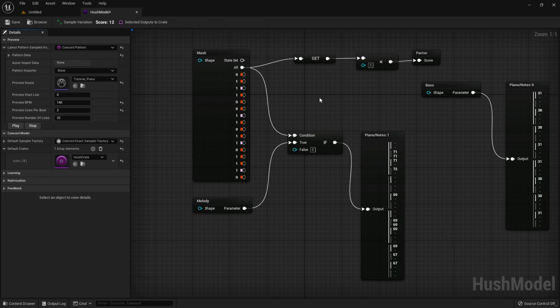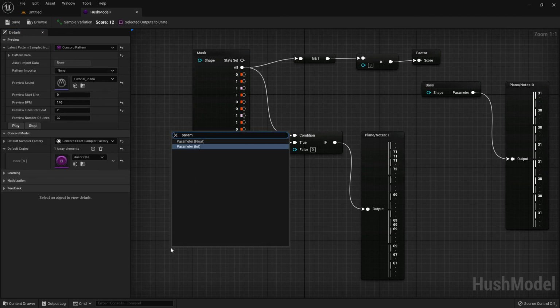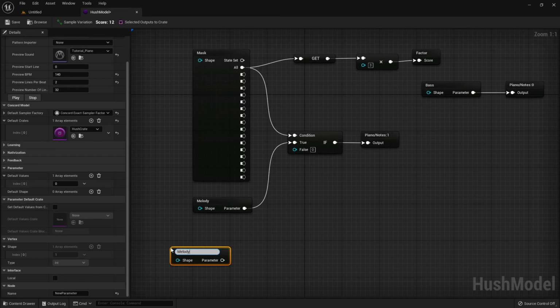Until now, we have created variations by removing some of the notes from the input melody. Let's try something else. Let's try mixing 2 melodies together based on the mask that we already have, instead of just removing. So first, we will need to create a new melody to mix the original melody with, and I'll keep this quite simple. We will add a parameter node, and we call this melody 2.